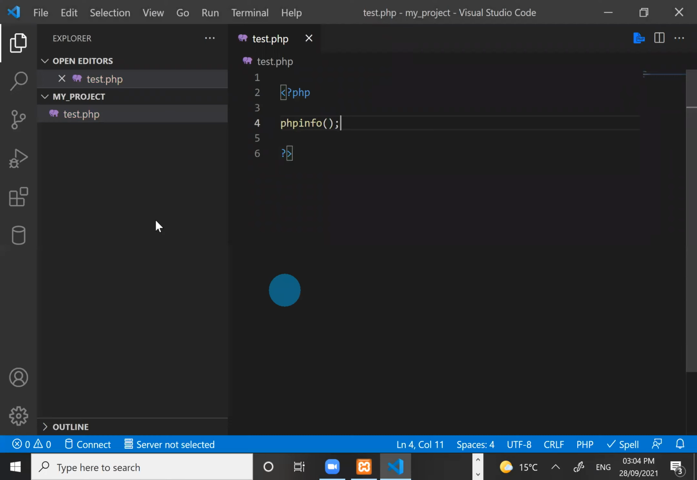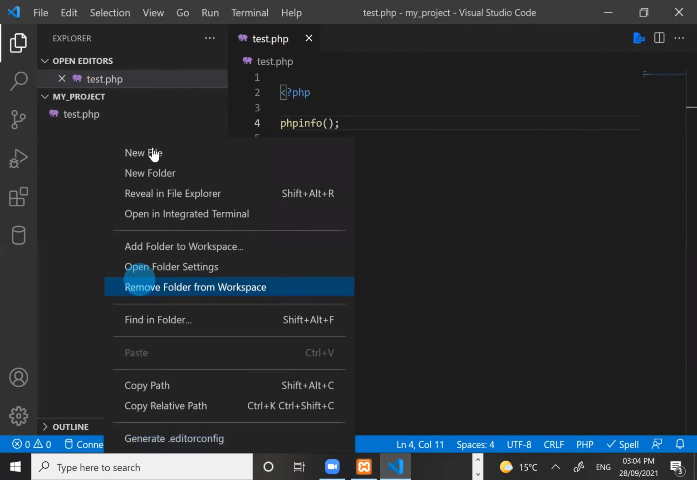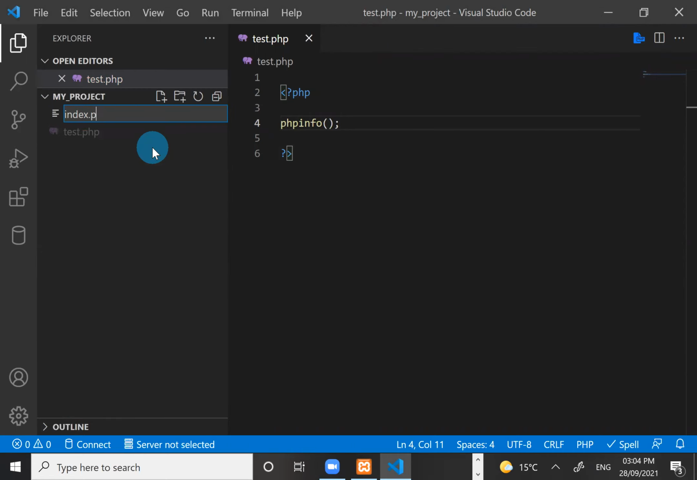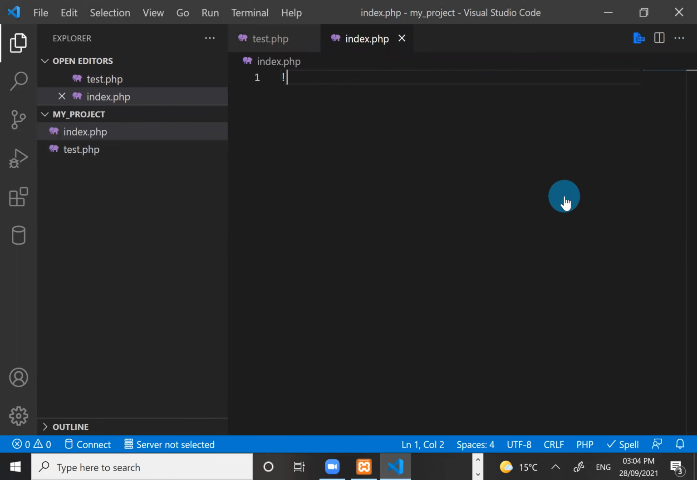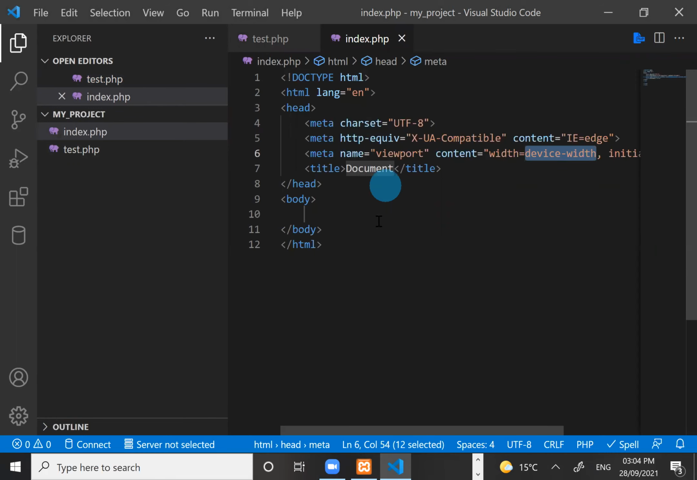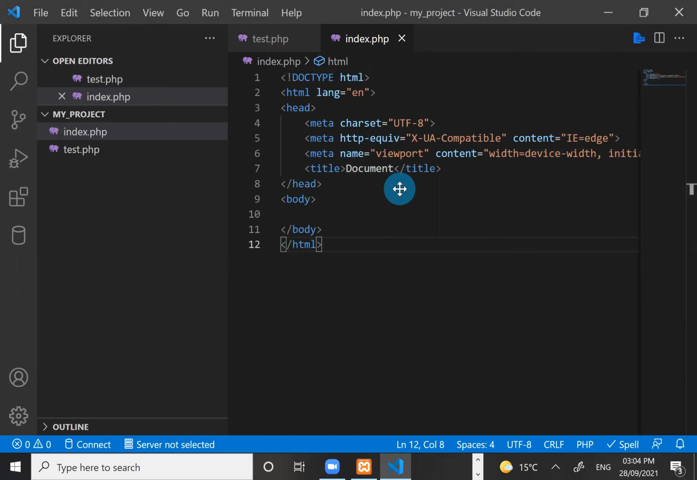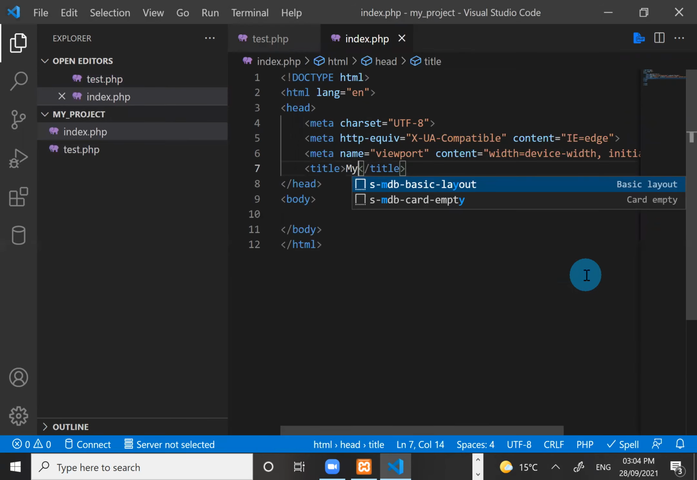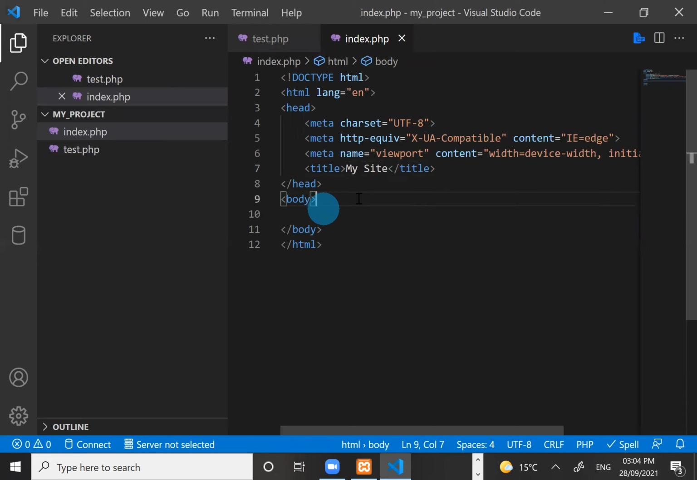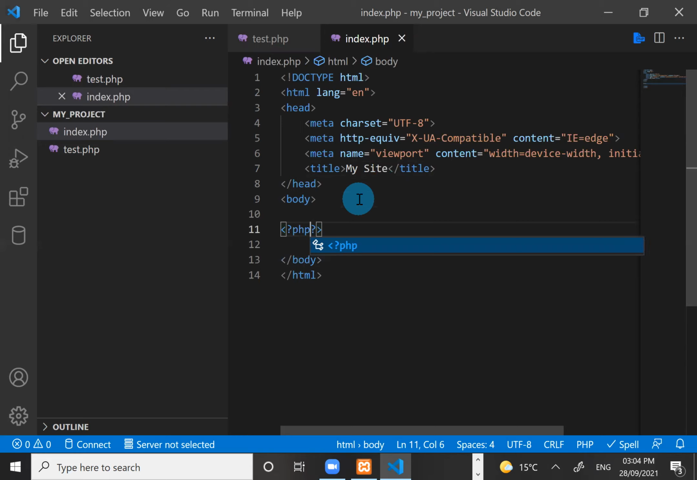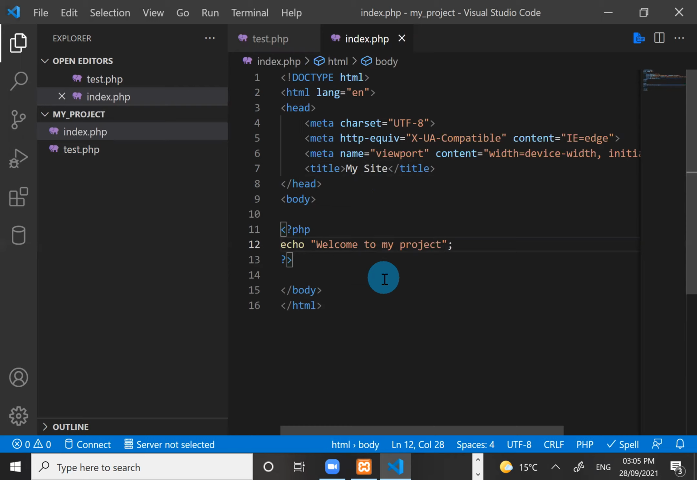Okay, so what happens if I have an index file here? Let's go and create an index.php. So I'm just going to throw some boilerplate code. I'm going to say, welcome to my project, or my site, just for fun. Here I'm going to create a little bit of PHP script. PHP, do the same thing. Hello world, echo. I'm going to say, welcome to my project. Okay, let's see what it does.